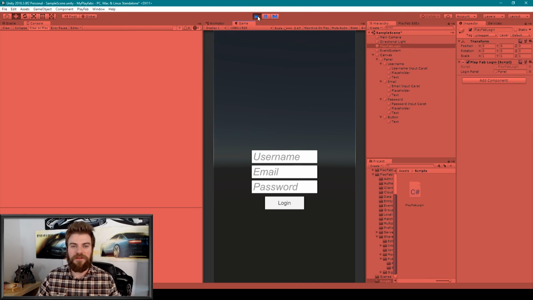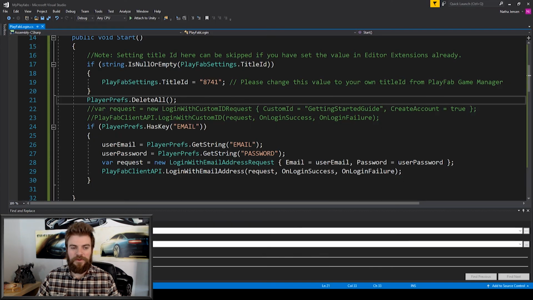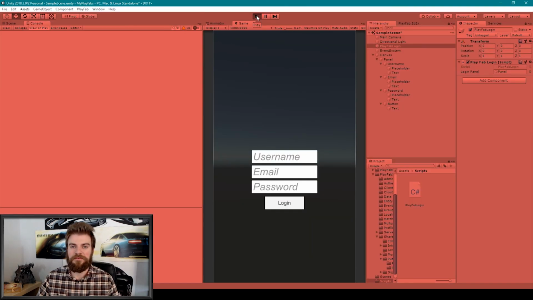And so I'm going to click play one more time to stop it, go back to our code. We don't need to delete our player preferences anymore, so I'm going to save that. We'll go back to Unity, and now when I click play, you can see that it still isn't there because we've deleted those player preferences. But now I'll try and recreate those player preferences. Now I don't need to type in the username because I've already registered. I just need to type in my email and then my password.